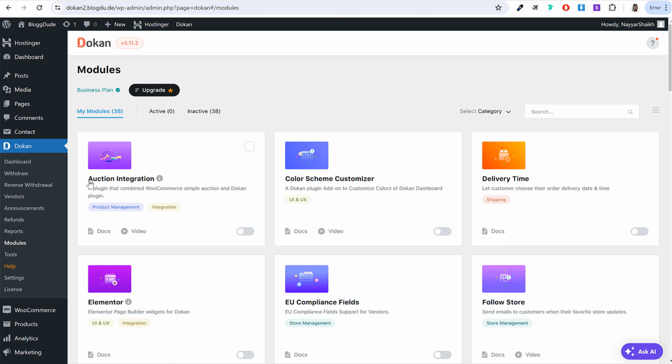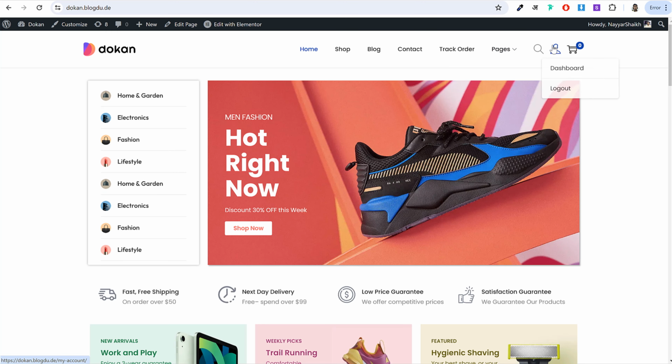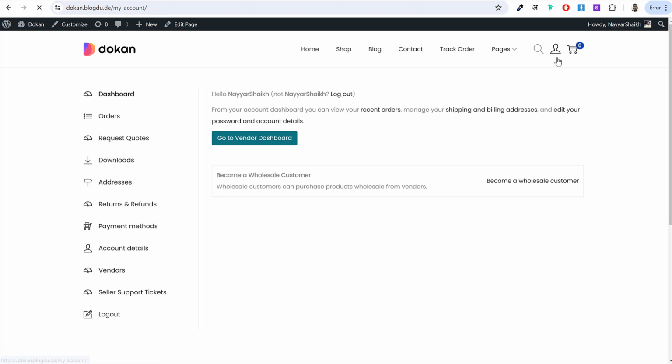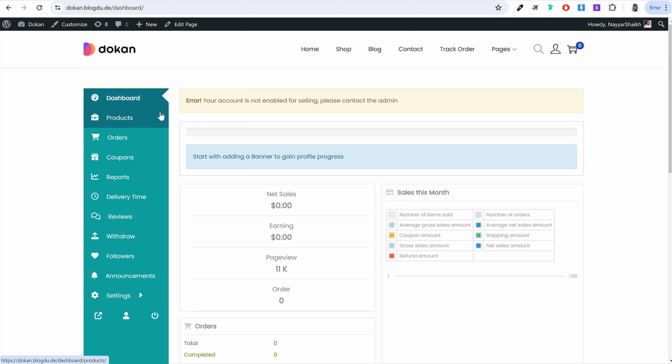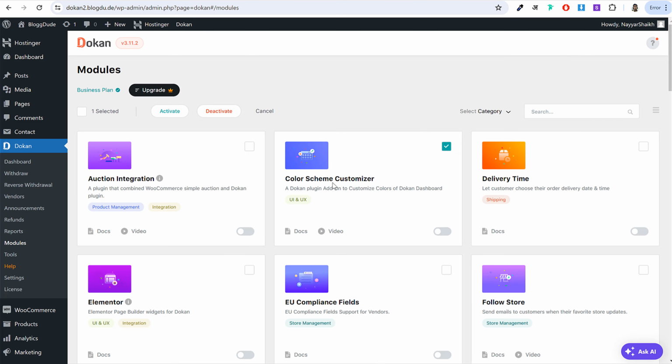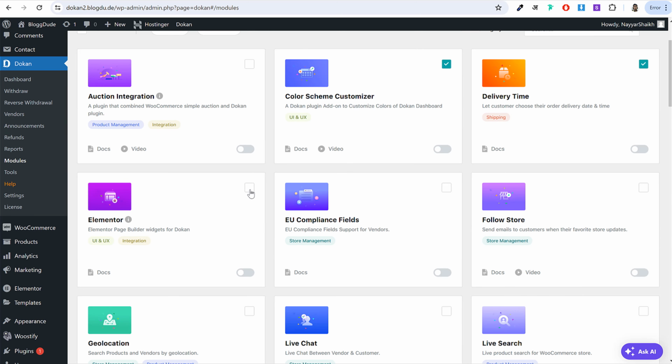For example, if you want to enable auction integration on your website so that people can auction their products, then you can enable this. If you want the color scheme customizer, we do want it so that we can change the color of our dashboard. We have this dashboard for both our users and our sellers. If you see the seller dashboard, the vendor dashboard, this is the color. If you want to change this color scheme, you can do that using this color scheme customizer. If you want to enable the delivery time option, you can enable this. Elementor, enable this. EU compliance fields, enable this.